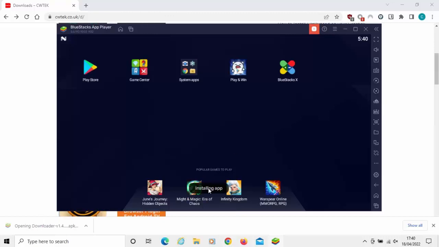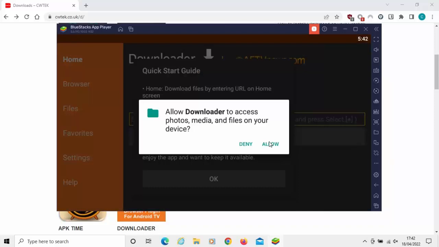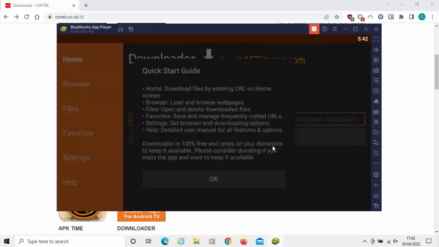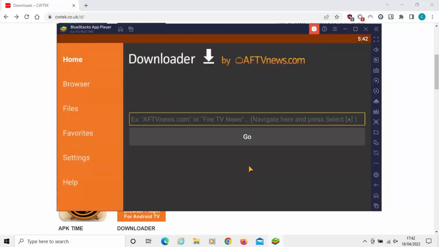And there you go, it says installing app. And hopefully, in a few seconds, Downloader should appear on the BlueStacks screen. And there we are, Downloader has just appeared. And I can double left click on that. And there we are, Downloader has loaded. So I'm just going to allow it access to our photos, media and files on the device. And then click on OK. And there we go, we've got Downloader as if it was on the Fire TV stick.